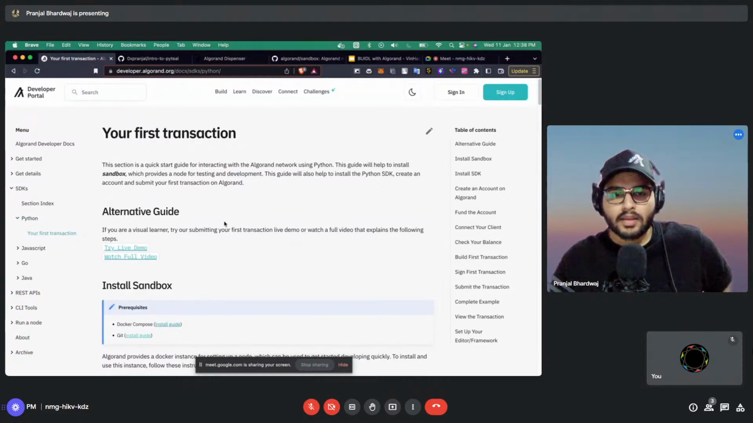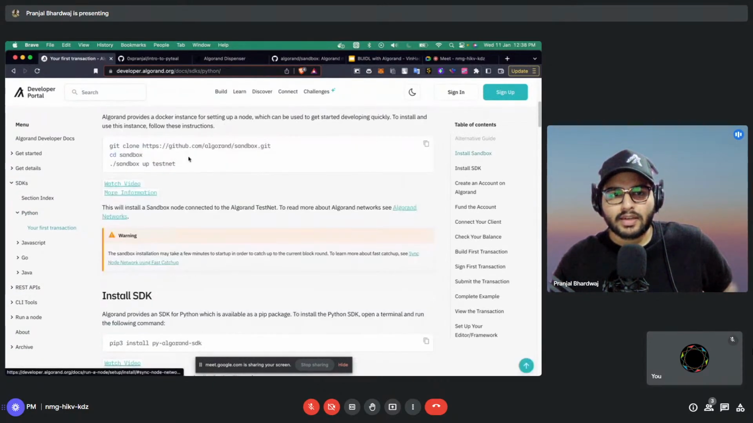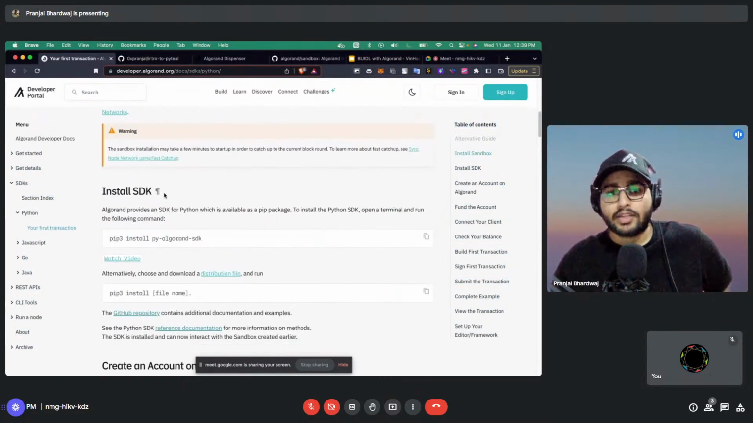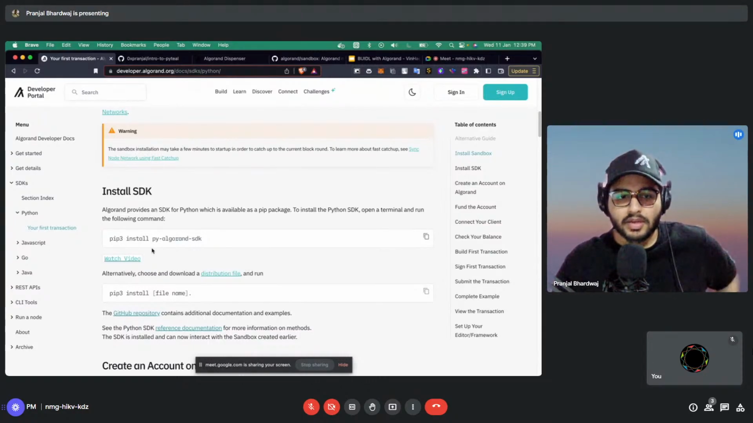So as I said, you'll need to have the testnet version of Sandbox up and running, and you'll need to install the SDK library for Python, which is py-algorand-sdk, that you'll have to pip install within the particular environment that you're running in.